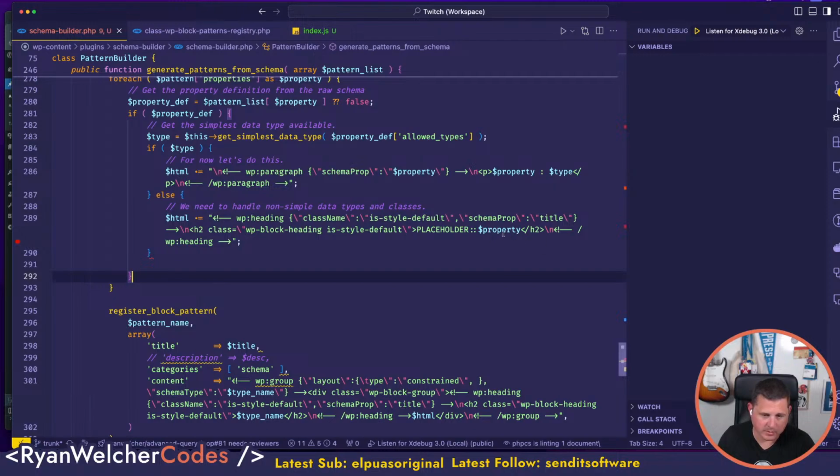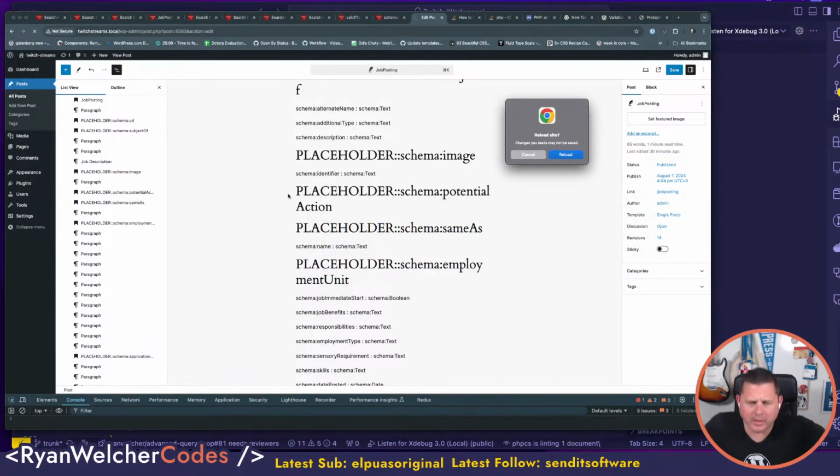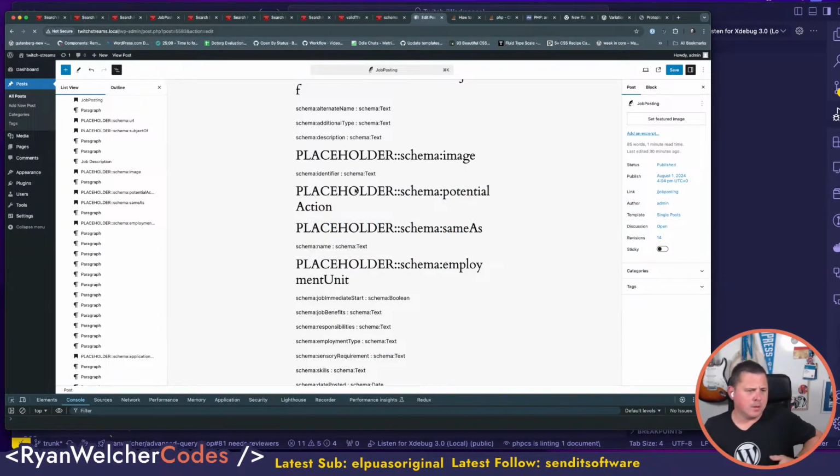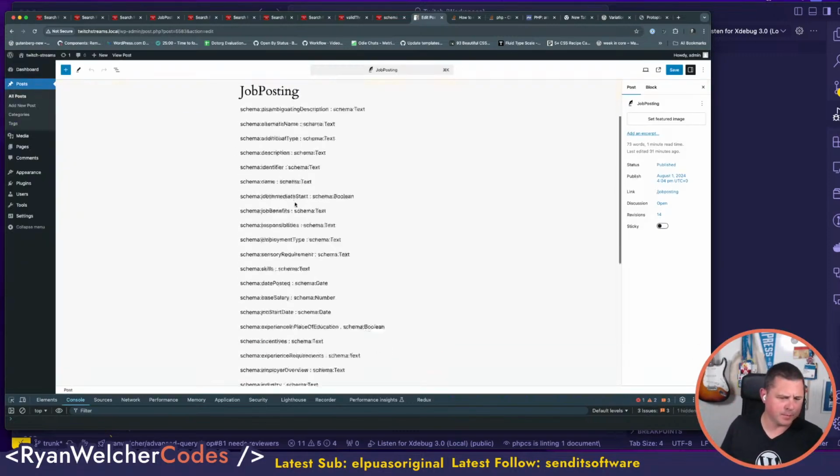Schema prop is going to be, I'm going to put that in the property. Put property in there, because that's going to be the property. This is going to change. It should probably be, it'll end up being a group block, I'd imagine.